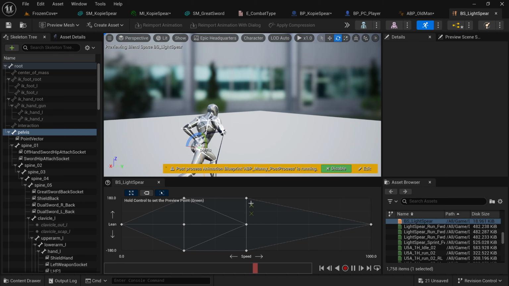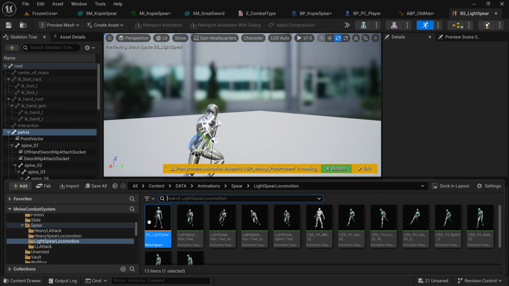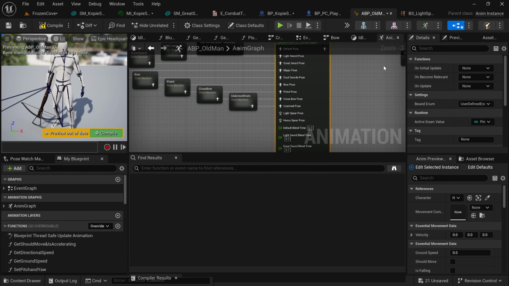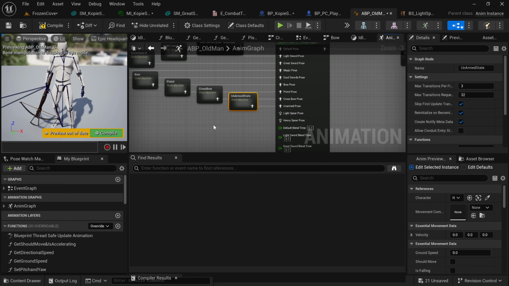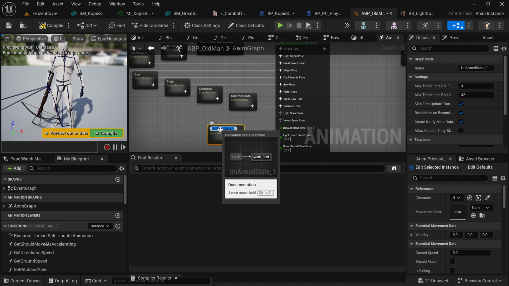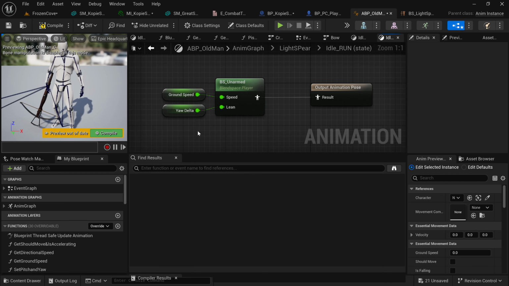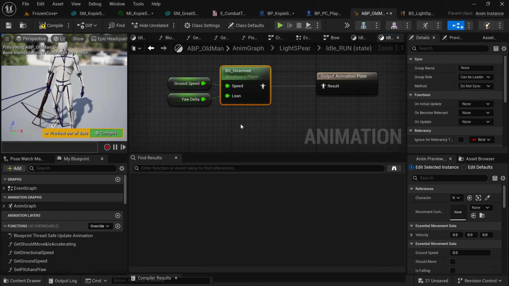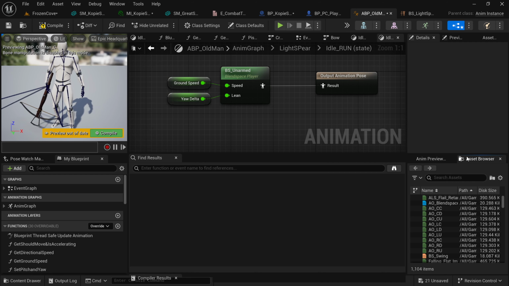So everything in here, the animations are going to all be subpar because I am not an animator, and most of the animations I get my hands on aren't that great either. So this is your animation, your blend space. We will need to create the blend space up here. We're just going to go ahead and duplicate this. We're going to call this light spear. And we're going to replace this with light spear. We're going back over here.